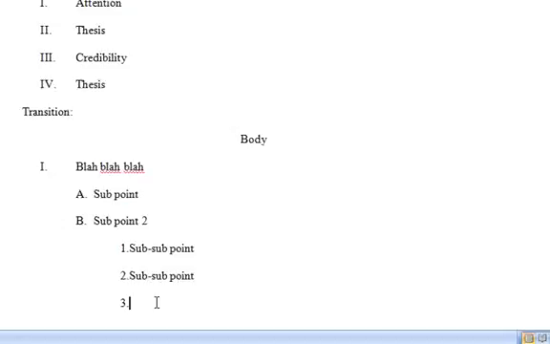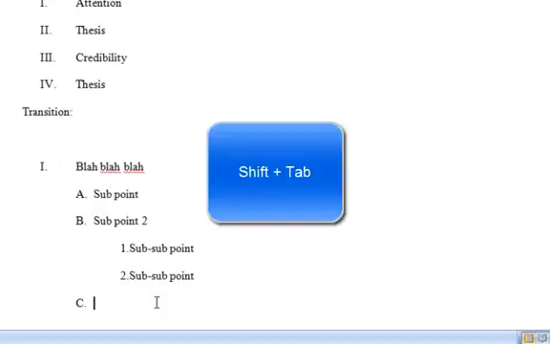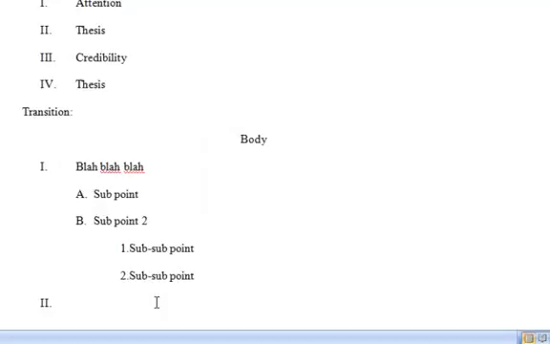Now, here is our last challenge, and that is to go back to a previous level. All right, so say Microsoft Word is thinking that I'm going 1, 2, 3, and it's going to continue to keep those numbers. But if I want to go back out to, say, a C to make it line up with my A and B, then I'm going to hold Shift and hit Tab, and it's moved out to C. If I want to move even further out to a number 2, then I'm going to again hold Shift and hit Tab, and I get Roman numeral 2. So we have another main point.